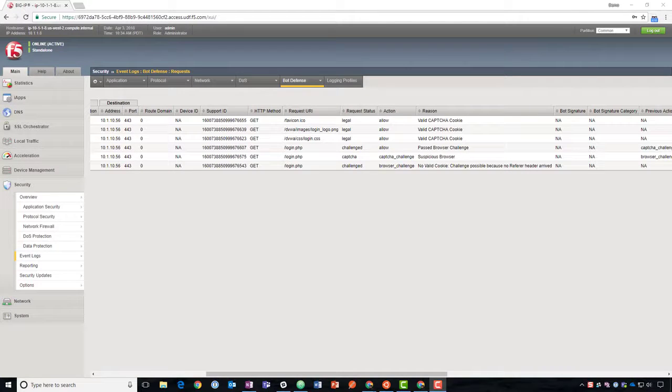So what we've done now is scaled up with the bots. We've moved from basic bot protection with signatures to adding new signatures to moving to JavaScript challenges and even CAPTCHA challenges for identified suspicious browsers. So we can advance with the bots in complexity.